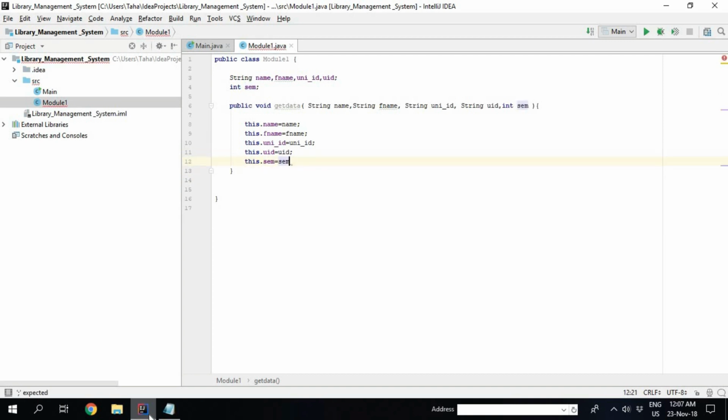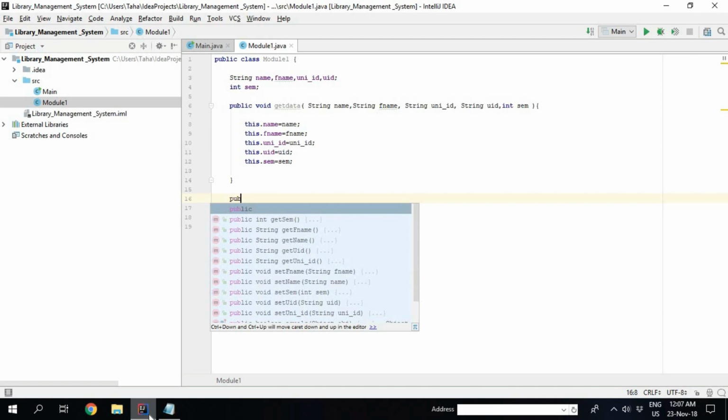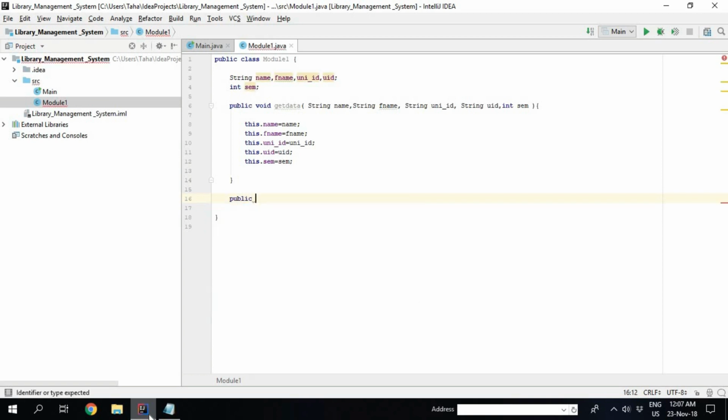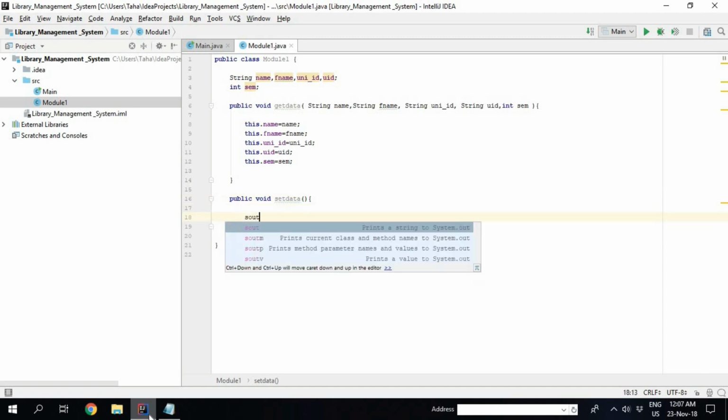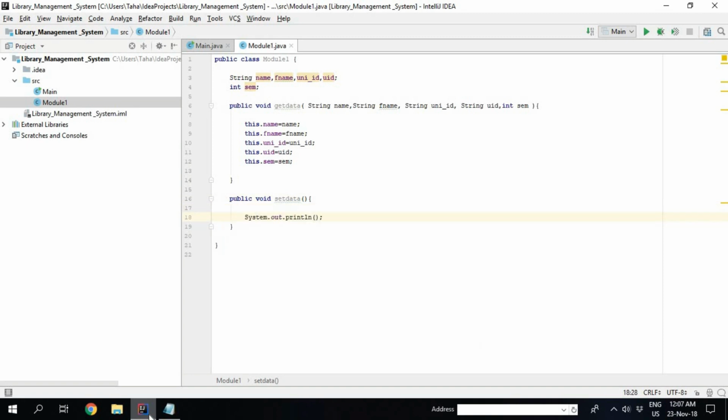So I have created the get method. Now this time I have to create the set method, where I will print all the variables with the help of the println statement. Public void set data, like this. One by one you have to print all the variables.